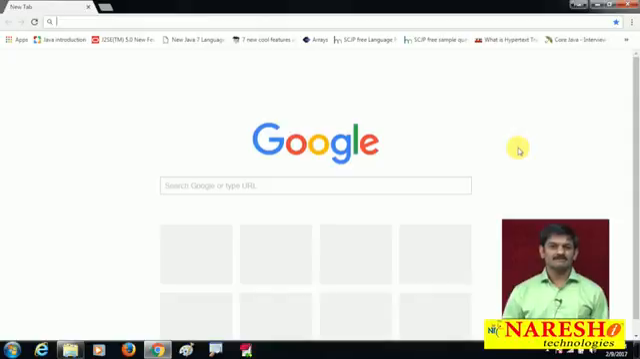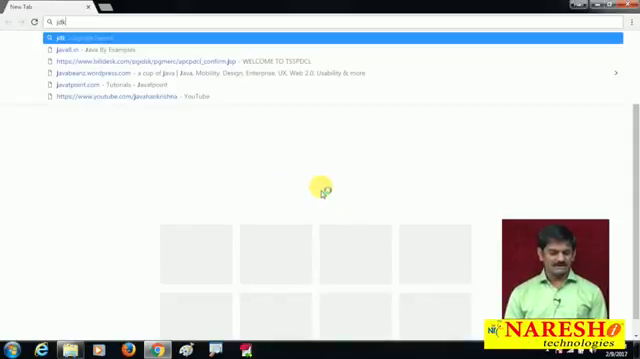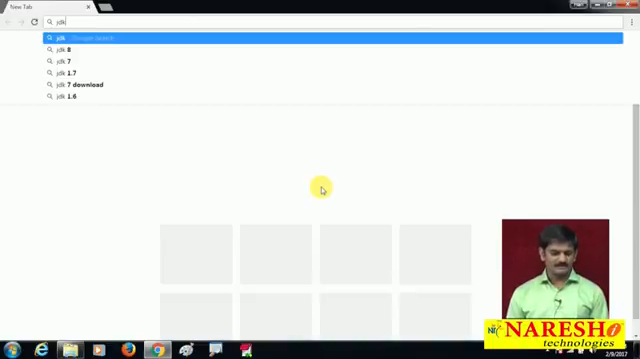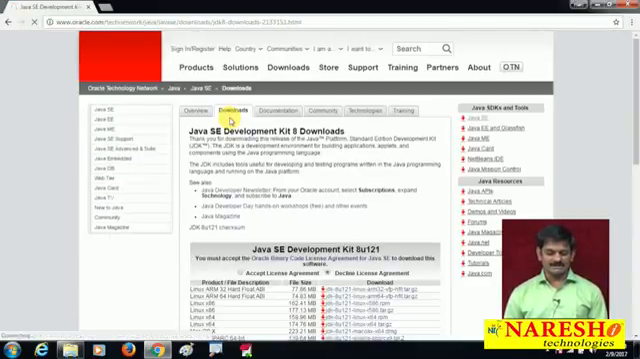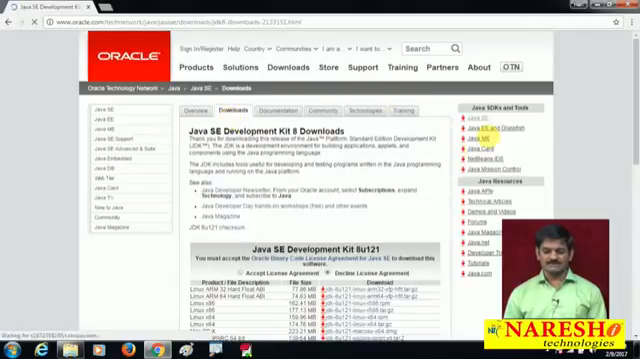So open the browser. In the browser, you search for JDK. Look at that. It is showing the options. For the latest version, you type JDK 8 download. And then press it, JDK 8 download. Then you will be taken to the download option hyperlink. The first hyperlink you directly click. Then you will be taken to the Oracle site. This is the download page.